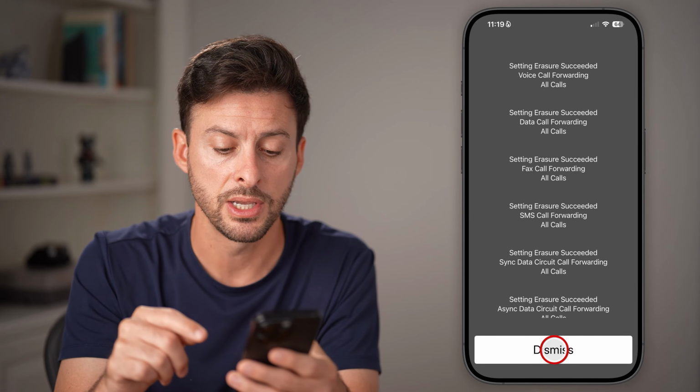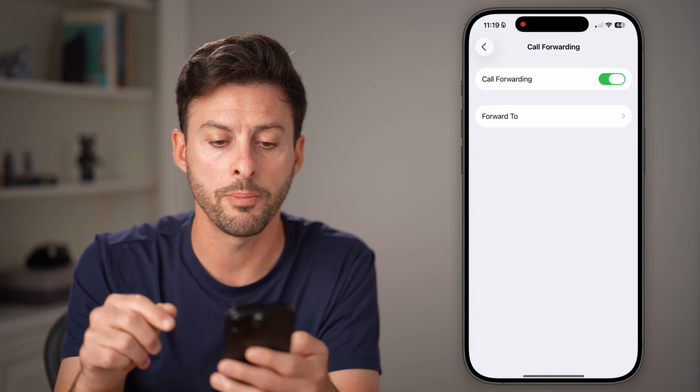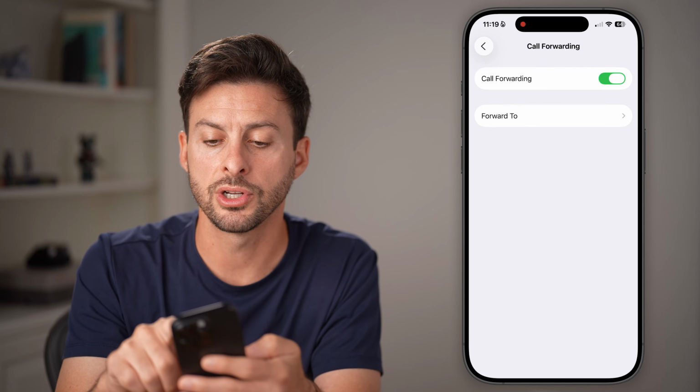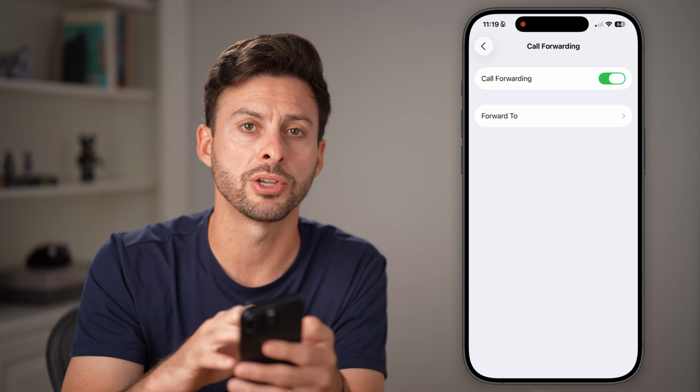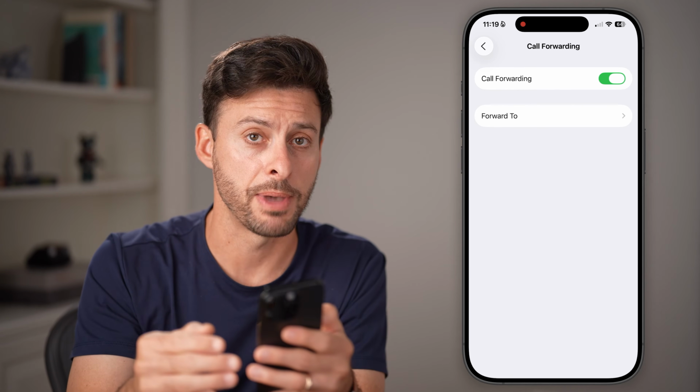Essentially, this will disable it through your carrier, which is a good thing because we're just going to go back into your settings. So from here, let's dismiss it, go back into your settings, and make sure to turn this back on in your settings. So essentially, we're going to go through the process of disabling it and turning it back on.